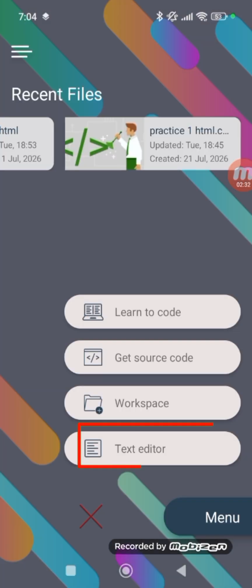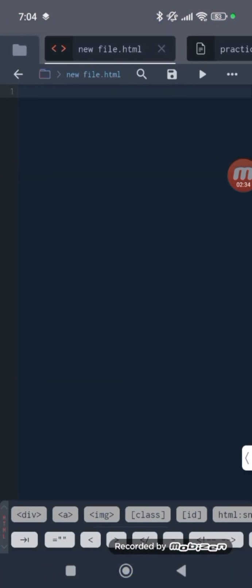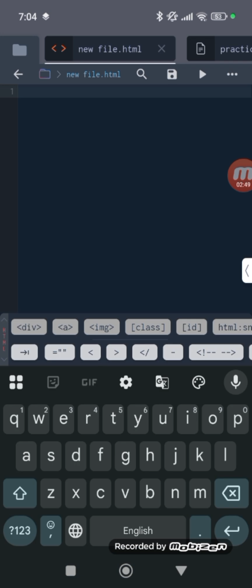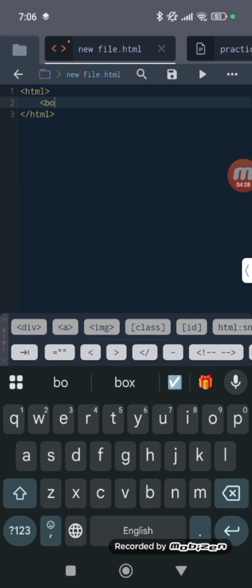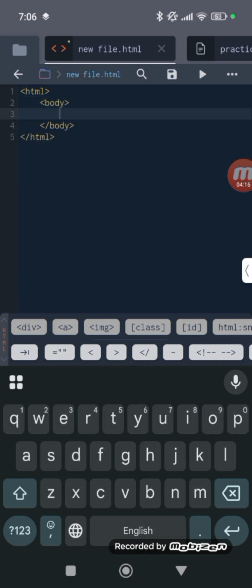Now you have to select text editor and then you will practice here. Please notice, when I write html, then automatically the system writes html close. Then I will write body, and the same thing, body close. And now I will write h2. It means heading. First of all I will write an unordered HTML list.